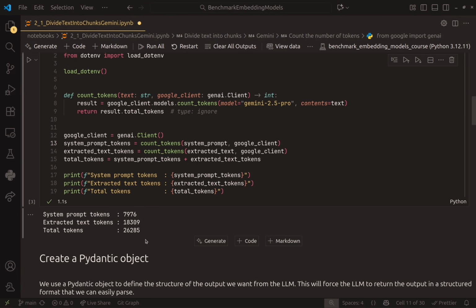Why am I showing this? This is very important, especially if you want to run models locally, because when you increase the input, you will need a lot of memory. Just keep this in mind. But here, since we are using Gemini, there is no problem because this query will be executed on Google's servers.